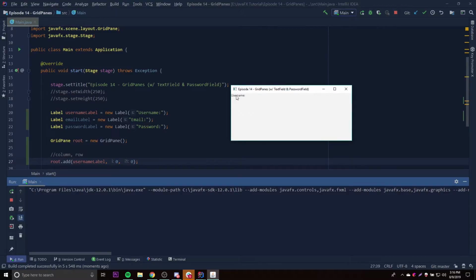Anyway, so we have a username here, and it's 0, 0, so that's why it's at the top left, right? Because 0 is the first column, so it's going to be at the very left. So columns extend outward like this. If we were to say the 50th column, that would be over here, but if we say 0, that would be over here, right?